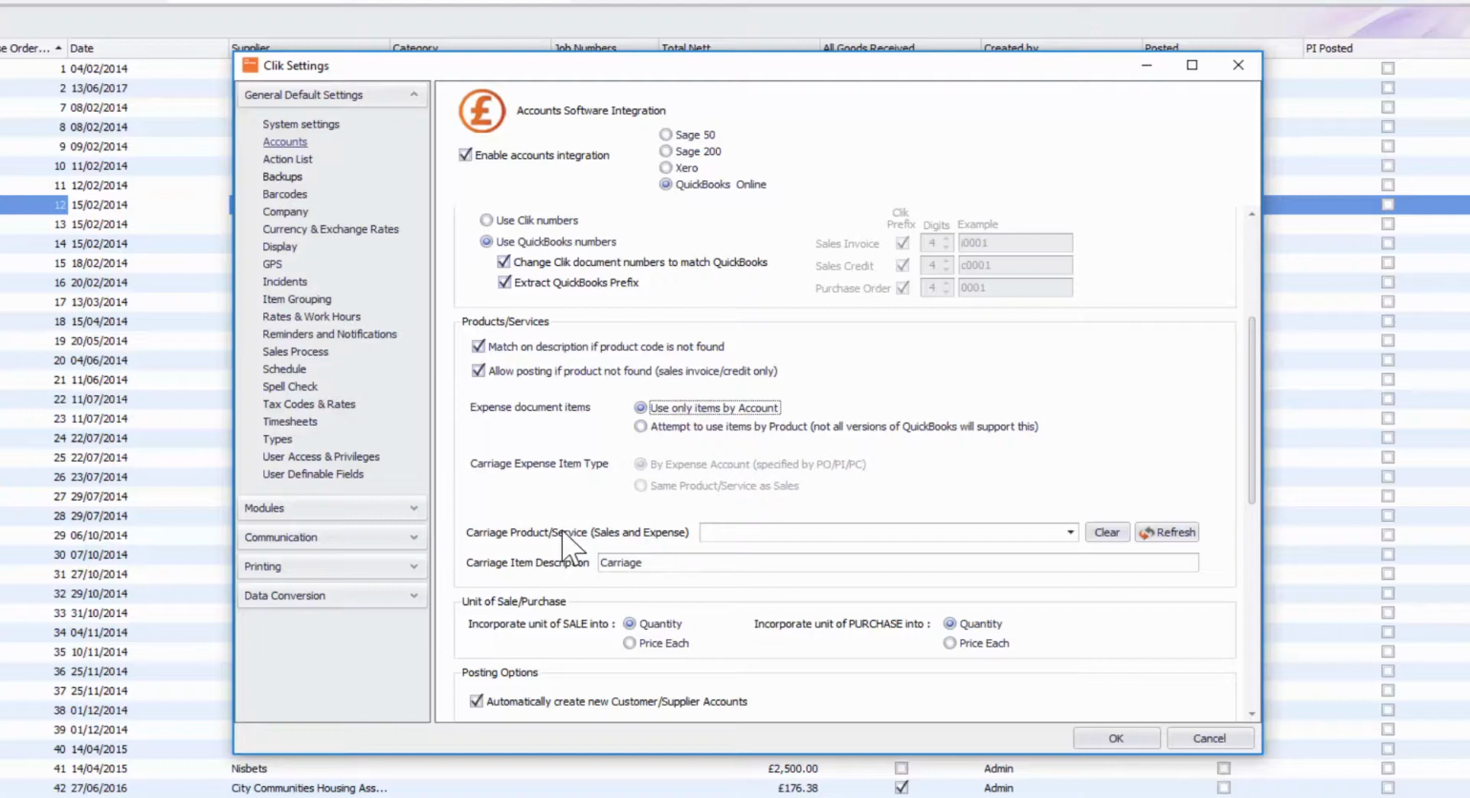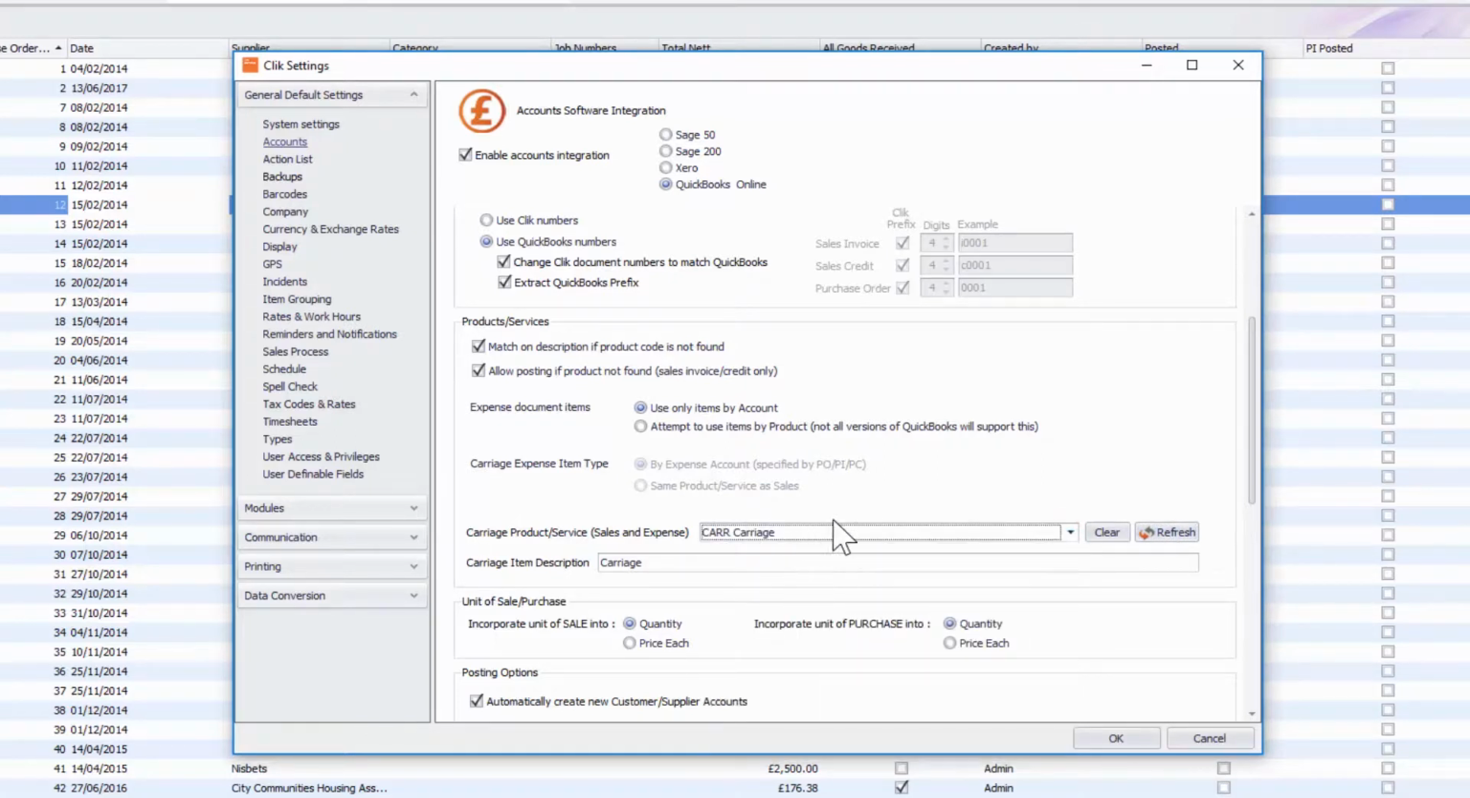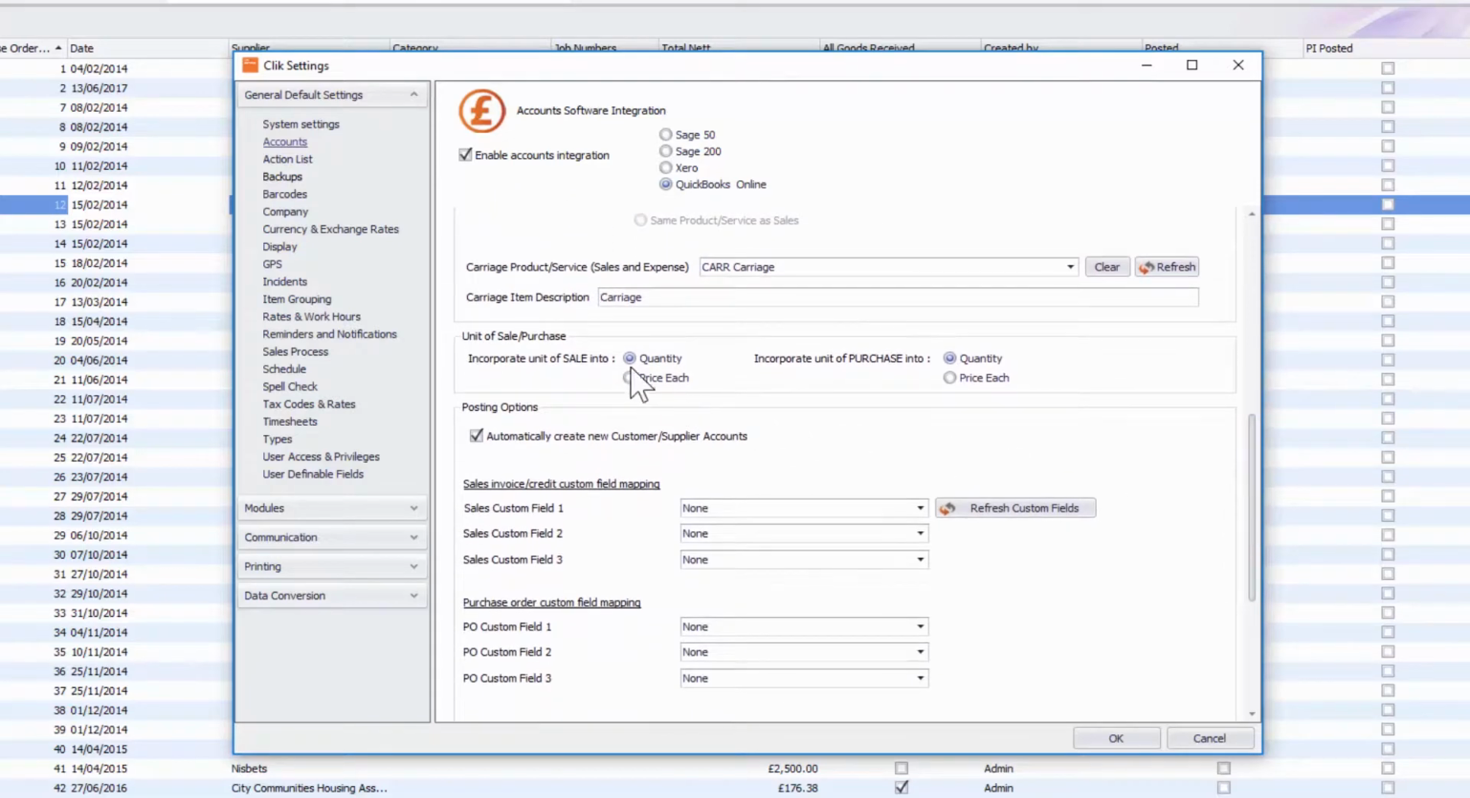You also have your carriage product service expense item that you can find in here. There's a drop down if it's come from QuickBooks. In this case there isn't, so we'll click on refresh to double check that. There we go, we've got carriage in there that's come from QuickBooks, and the carriage item description is carriage. Scroll down a little further, you've got unit of sales and purchases. Incorporate unit of sale into quantity rather than price each. Incorporate unit of purchase into quantity as well, and you can change that to price each if you wish.